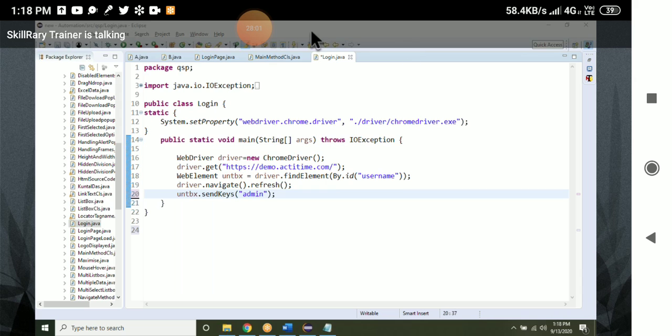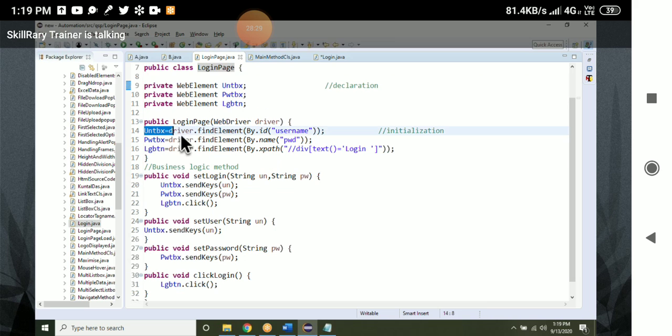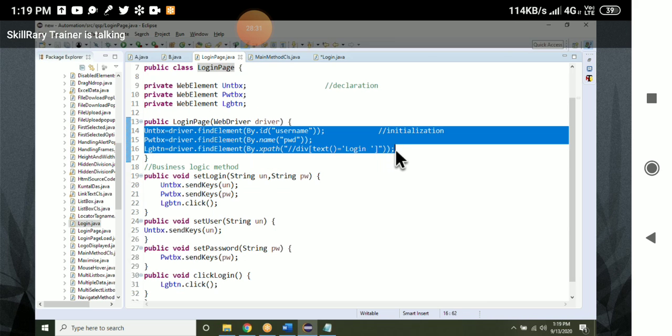Now, how to avoid this stale element reference exception? We'll see that. I told you there is one thing called page object model. It is one of the Java design patterns. What is this page object model? It is an object repository. It is also called as object repository. Why we are going to call it as object repository? I will tell you. First, I will tell you the syntax. How to use the syntax? I will tell you. Now, here, we are initializing like this.